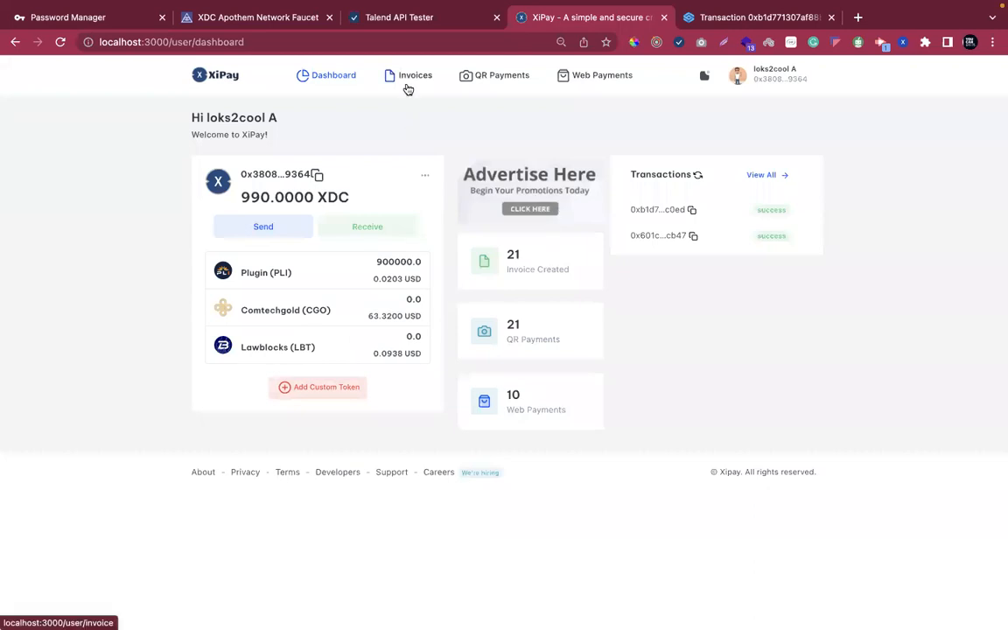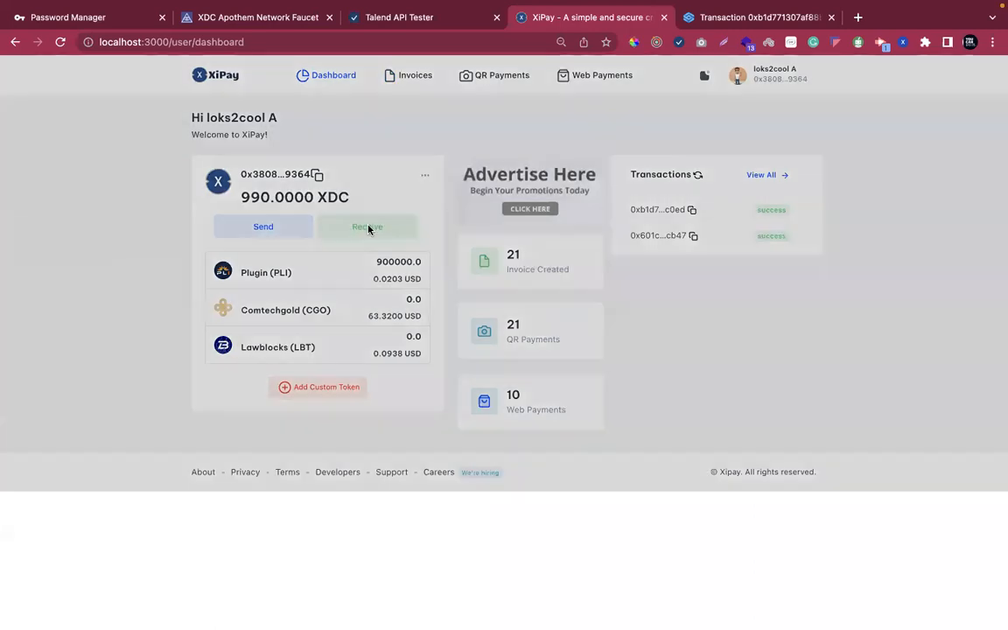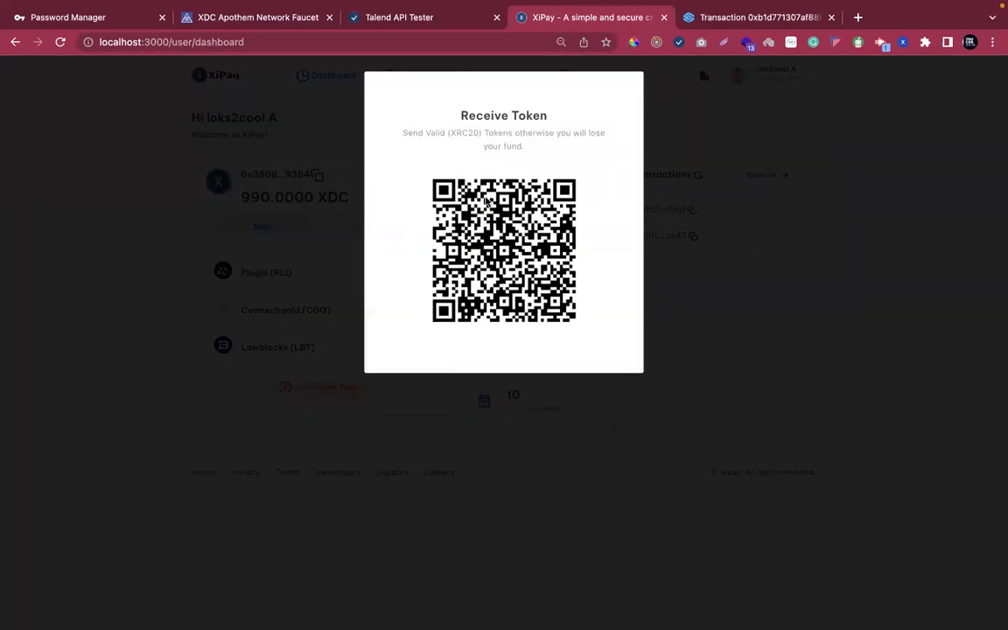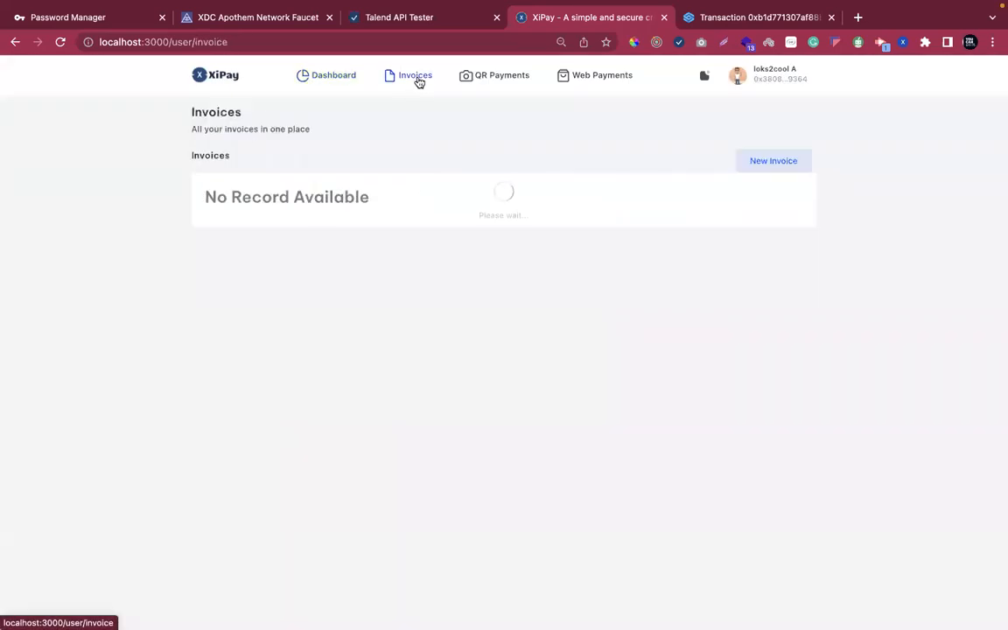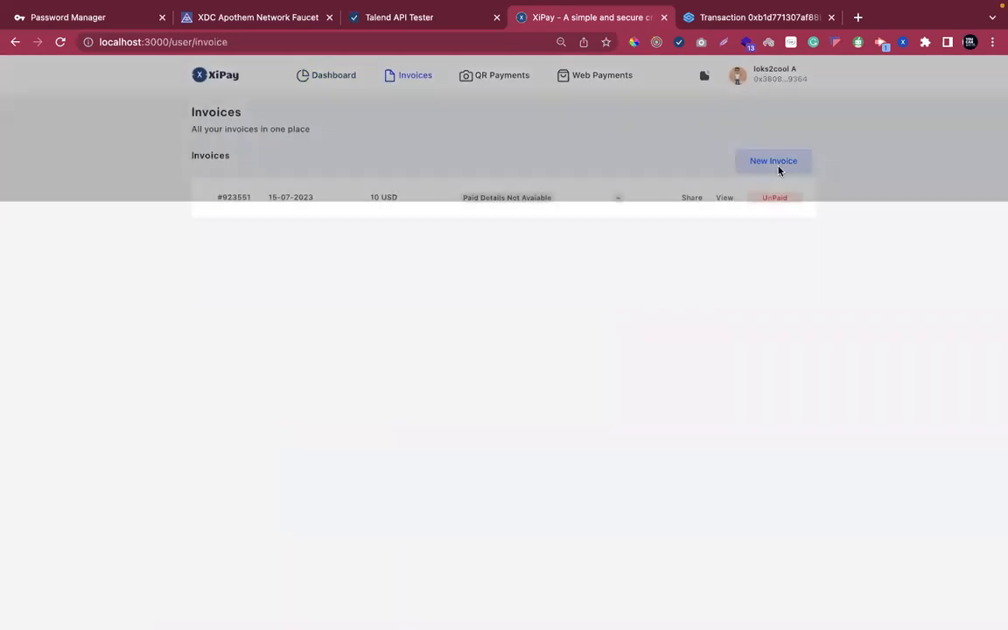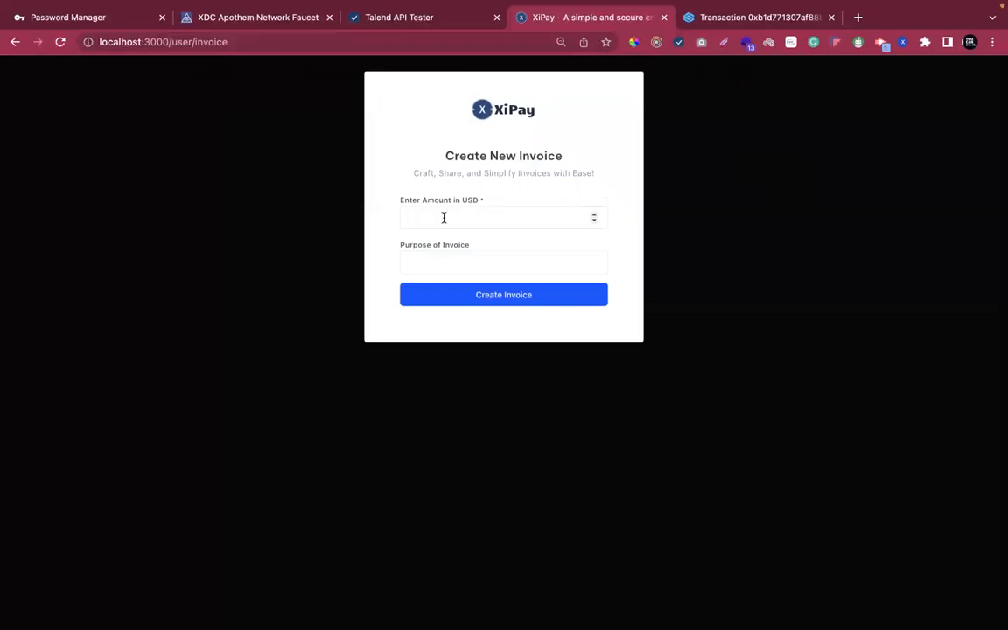And let me show you how the invoice works. Okay, and another thing, we have a receive option as well. Let's say somebody wants to send you money, you can send this QR code. They'll simply scan it and then that's it, done. Now let's go to invoice. I will create a new invoice. Let's say I'm saying 2 USD.